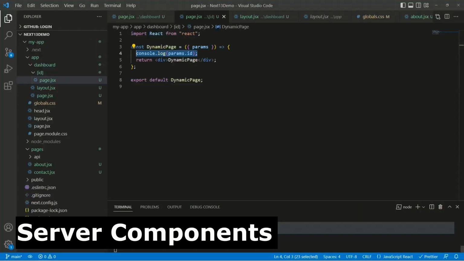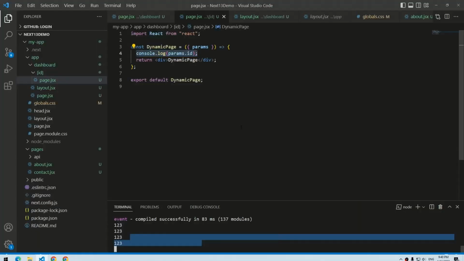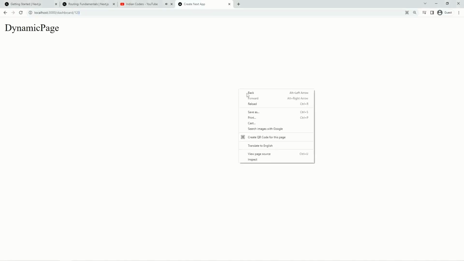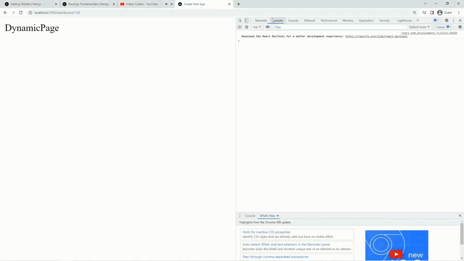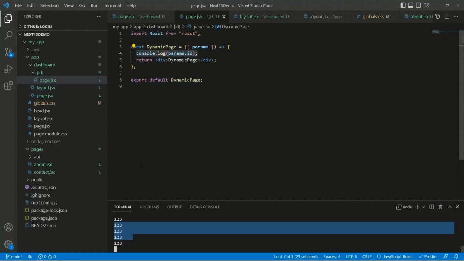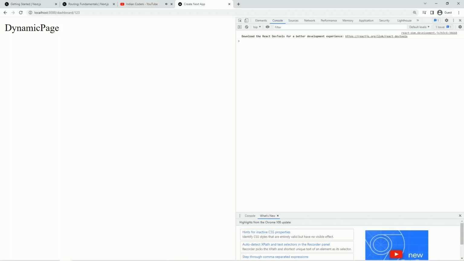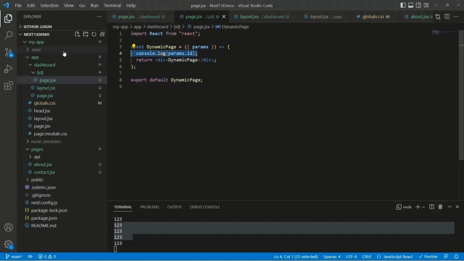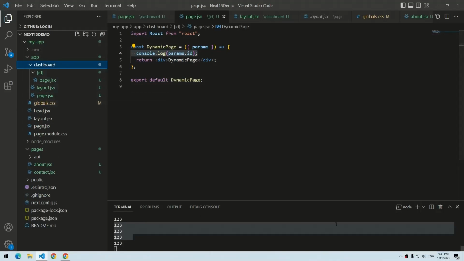Now these are the logs which are available here, but these logs will not be available inside the browser console. If you check the console window and refresh the page, you can see these logs won't be available there. Why? Because inside the Next.js 13 app directory, every file, every component and every page that we create is a React server component.